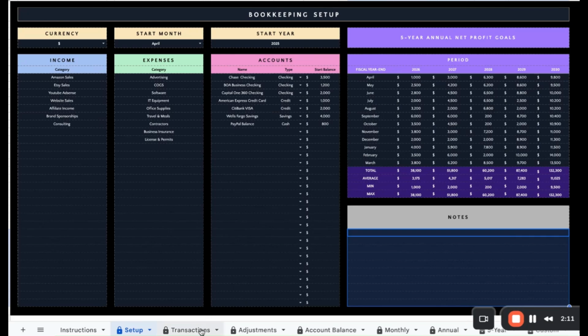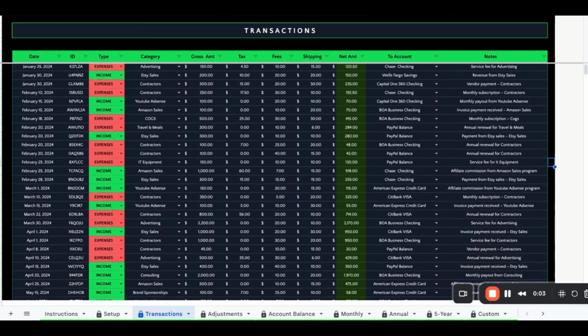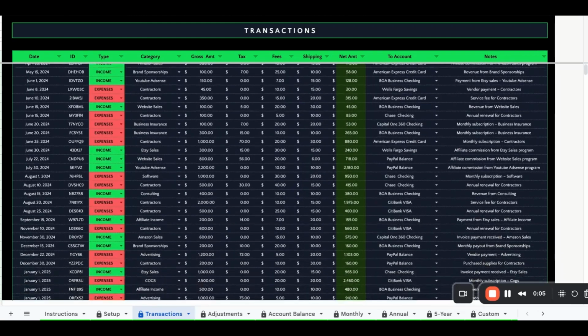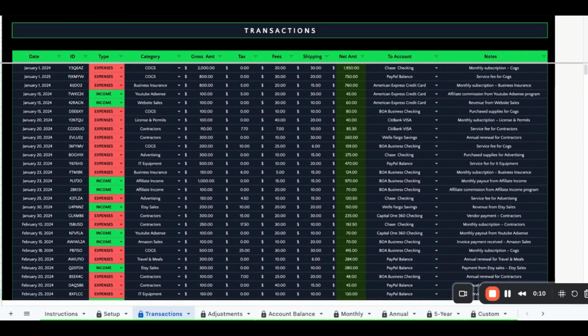Once setup is complete, let's move to the Transactions tab. The Transactions tab is your financial heartbeat, every income, every expense, all logged in one place. Any additions or updates in this tab will populate automatically across the entire spreadsheet. So, keeping it updated and accurate is key. Here's how to add a transaction.